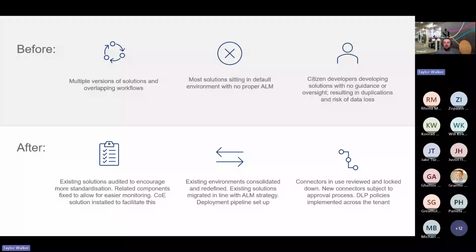We went in, we cleared up the environments, we set up a proper ALM strategy and deployment pipelines. So with those approvals, you could have your app team doing stuff in your development environment. Once that's ready, pushing it out for test. Once that's approved, pushing it out to production. Standard, what you would expect with traditional development. That really helped with that kind of oversight.